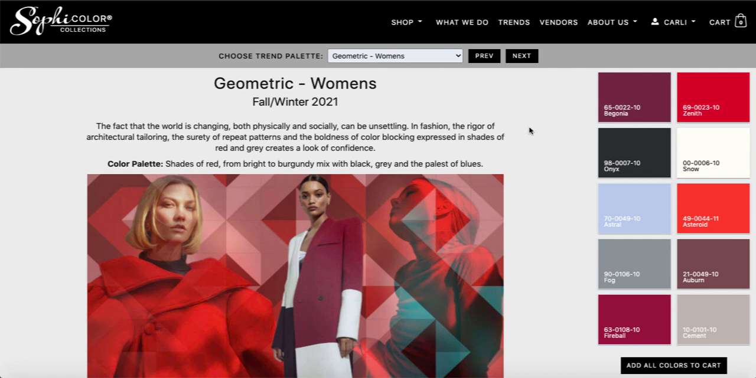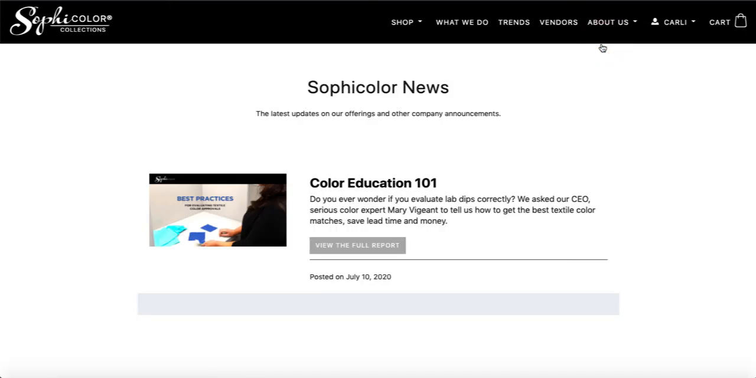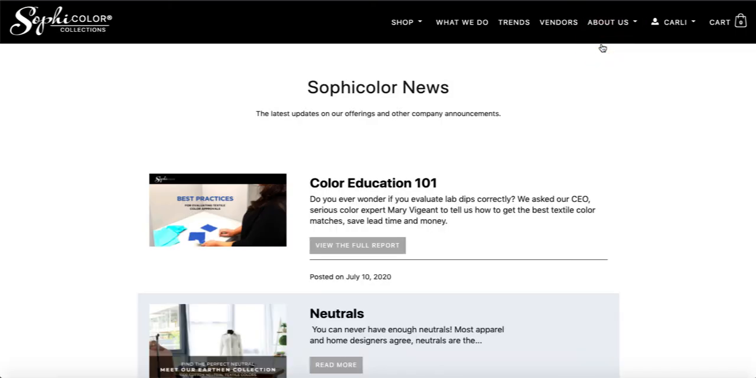Another interesting item that they offer is the news section. So if you click on the news section in Sophicolor, you're going to be taken to what's basically their blog. But it often has interesting information about particular types of colors or collections that they think are particularly important right now, or even things like their Color Education 101 series, which has information about things such as this one, which is about evaluating whether lab dips look correct. And this is expert information that really can be interesting and helpful, especially for those who hope to work in this field in the future.